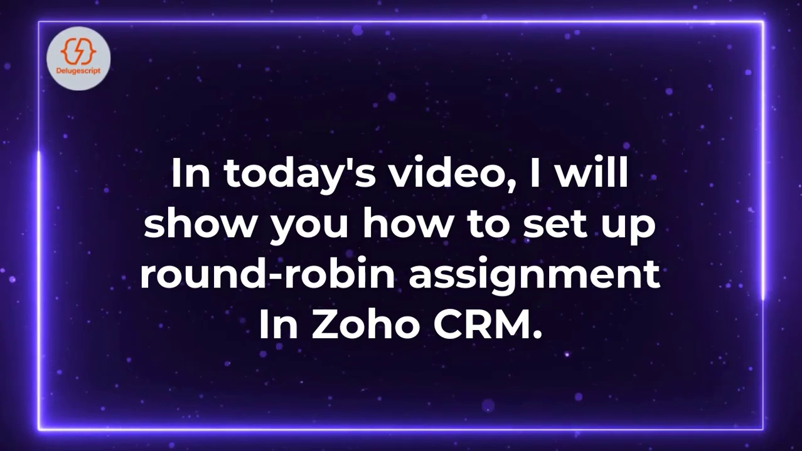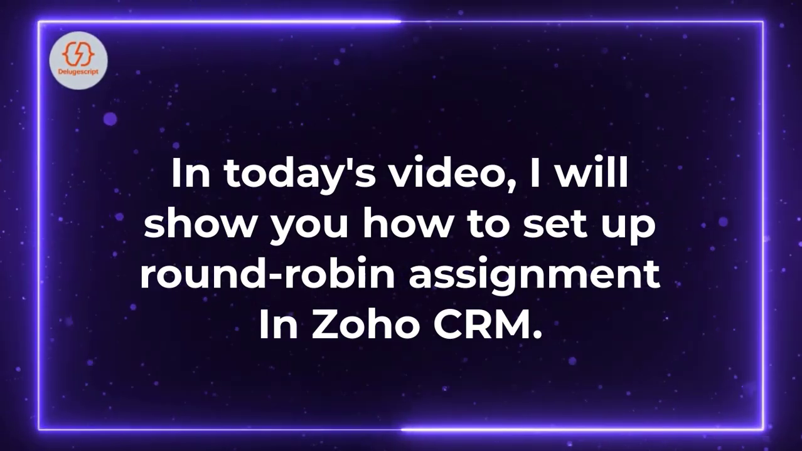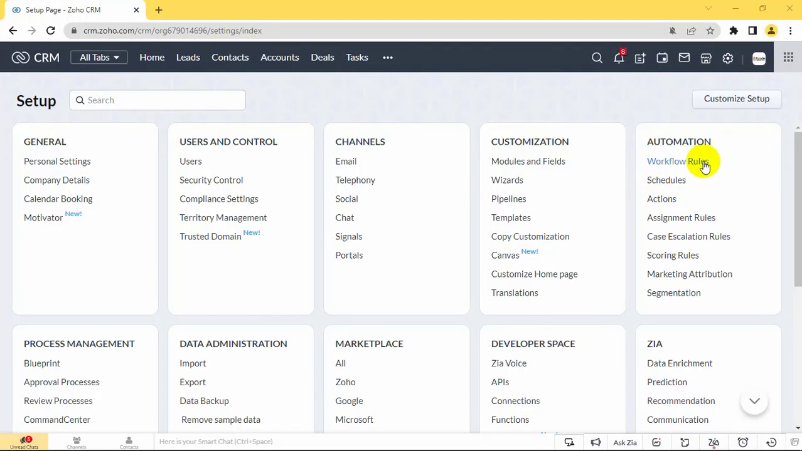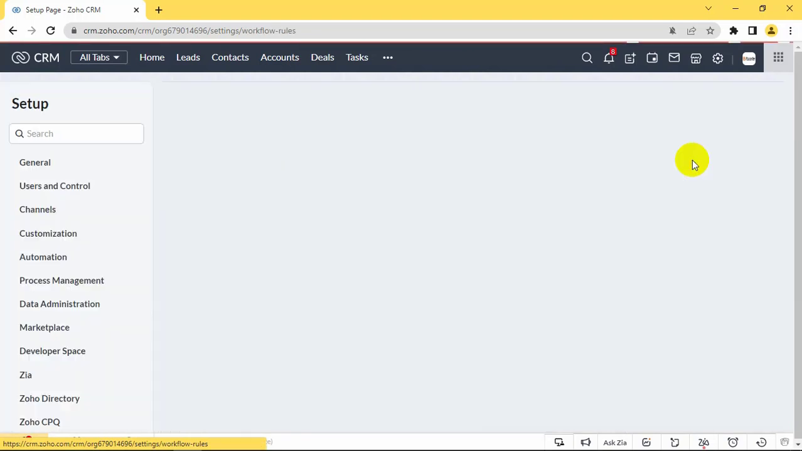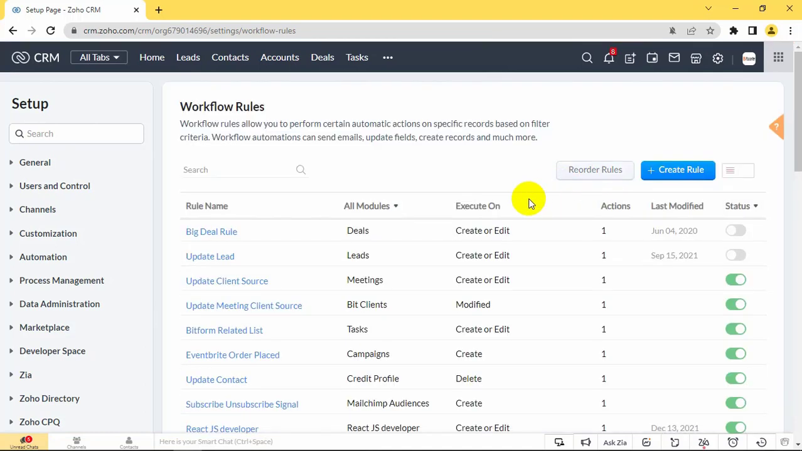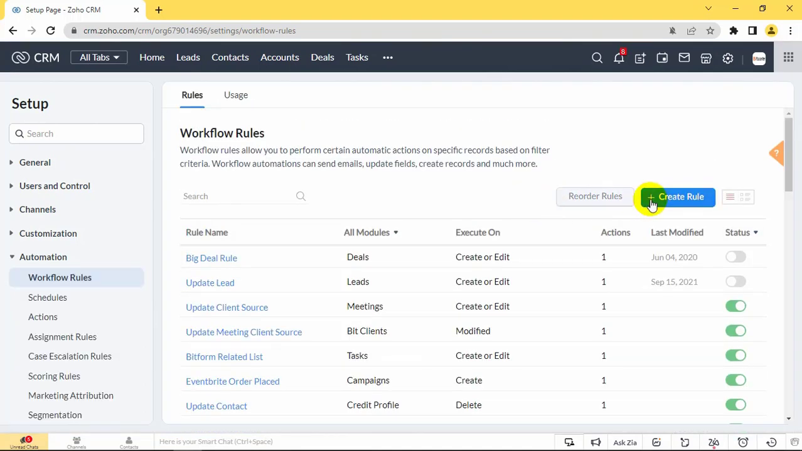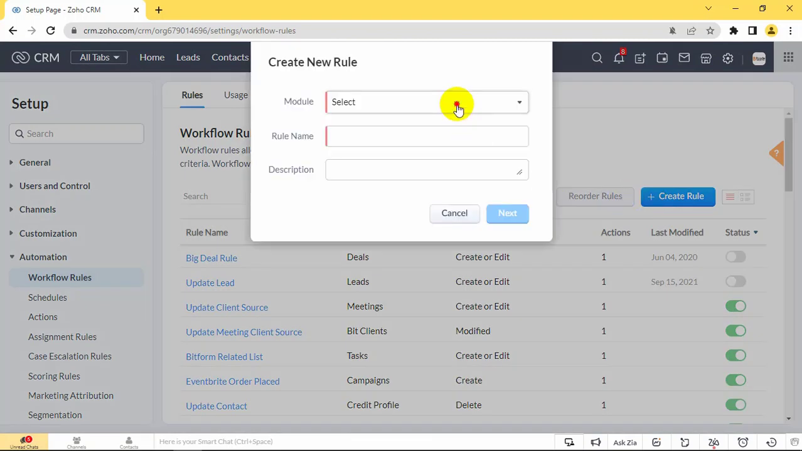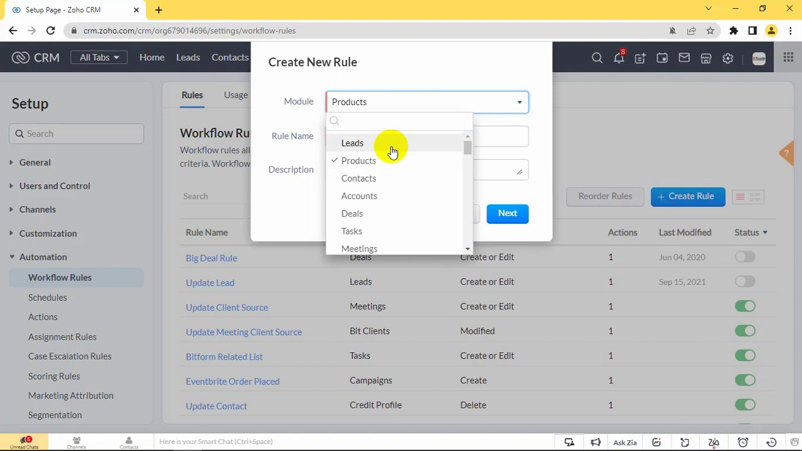In today's video, I will show you how to set up a round-robin assignment in Zoho CRM. Go to Setup, Automations, Workflow Rules. Select the module as Leads.